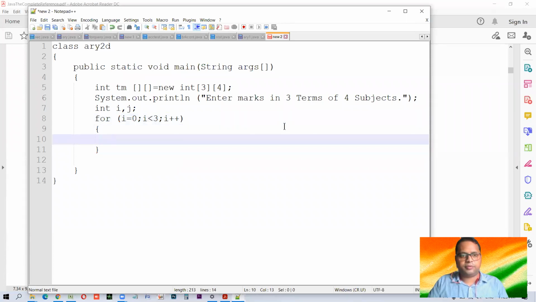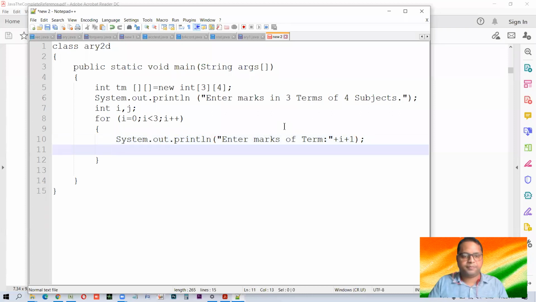Now this is the block of the first loop. Marks of term, i plus 1, 0 plus 1. I mean, it will say marks of term 1 first. Okay. For j equals 0, j is less than the number of subjects.